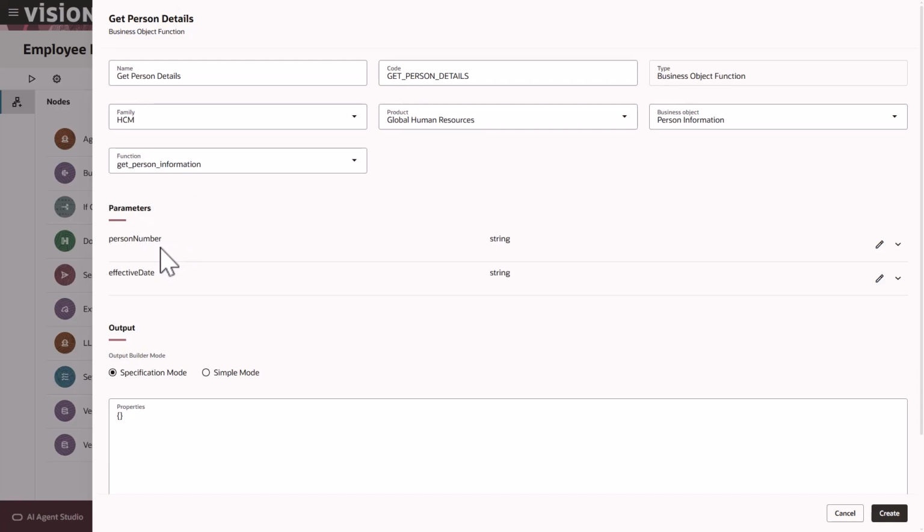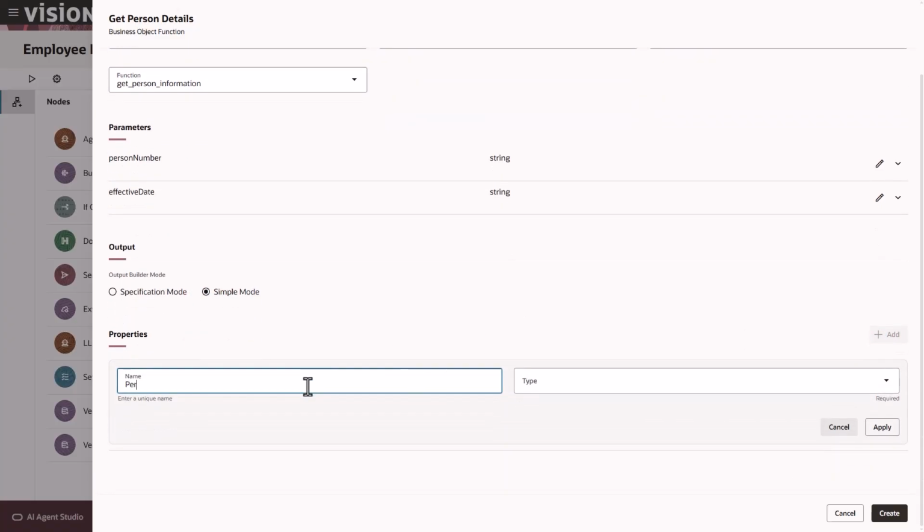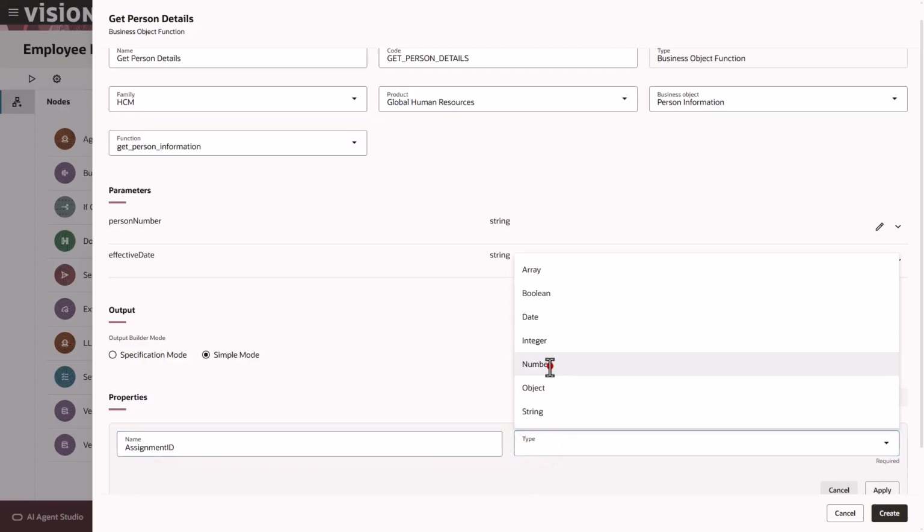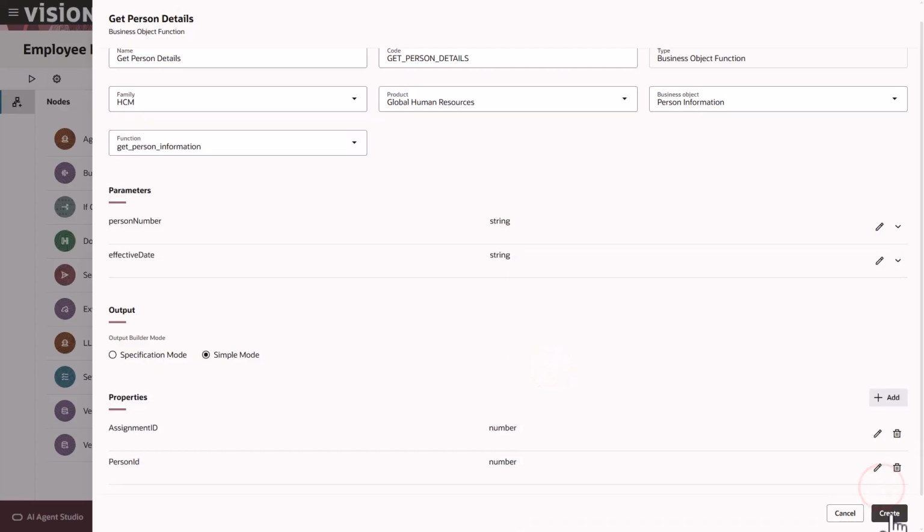To store the person ID and assignment ID in the output, we again click on simple mode and add two variables. Person ID of type number and assignment ID again of type number. Now click create.